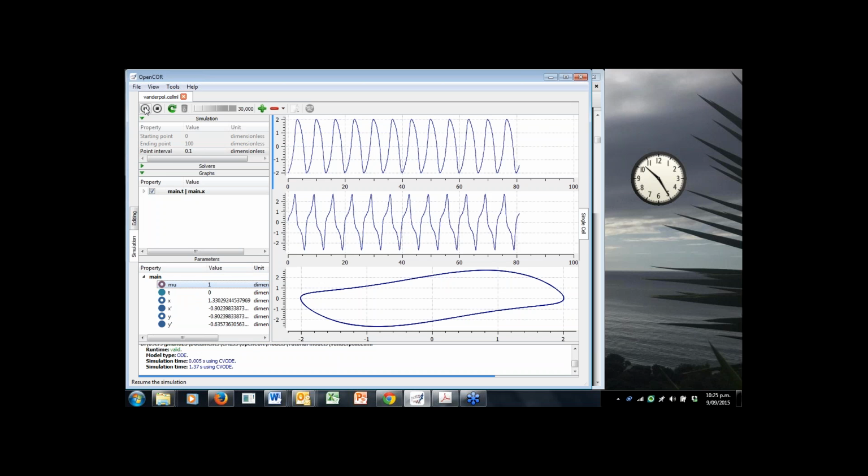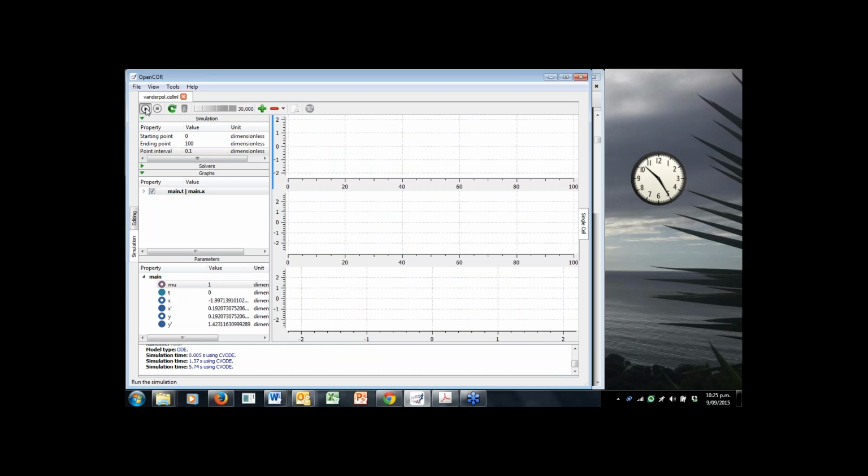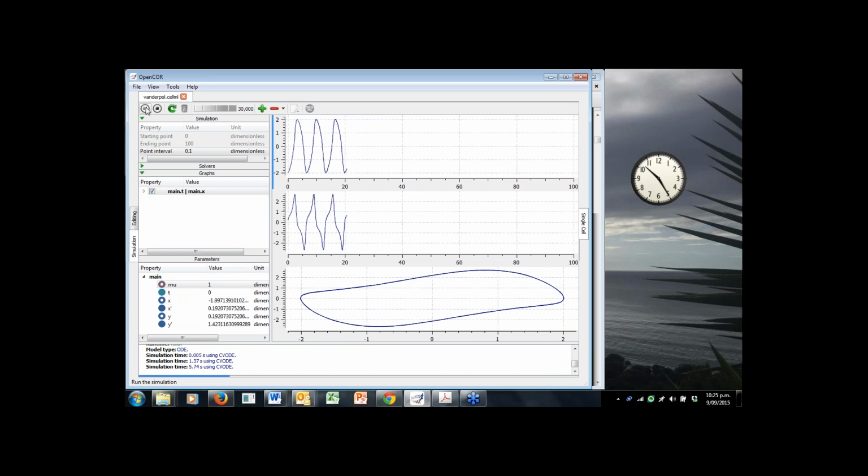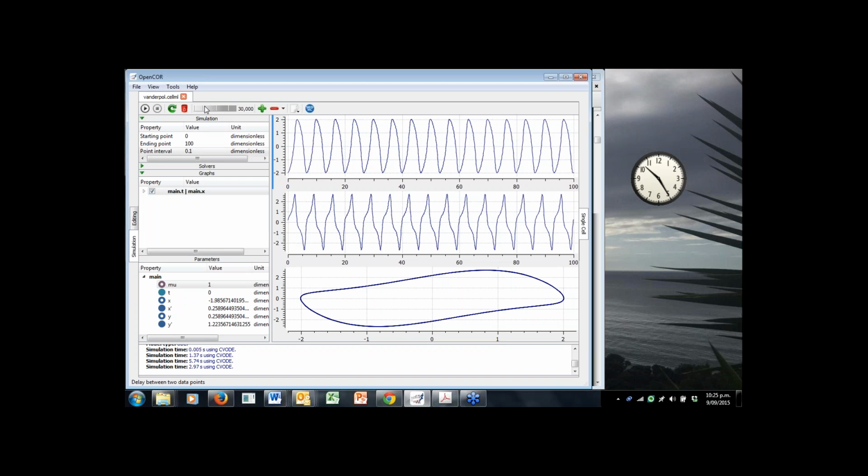So what this is showing is the value of x versus t at the top, so it's an oscillator, and the value of y, which is the derivative of x, on the next panel, and then it's showing a state space diagram at the bottom. So I'll do that once more. And you can slow it down. It's a log scale for slowing it down at the top.